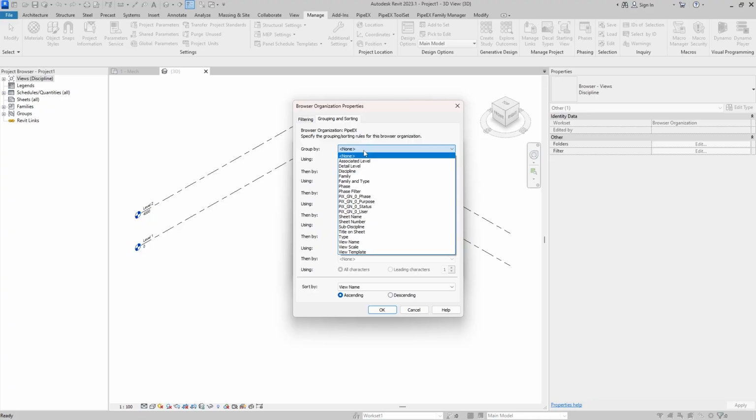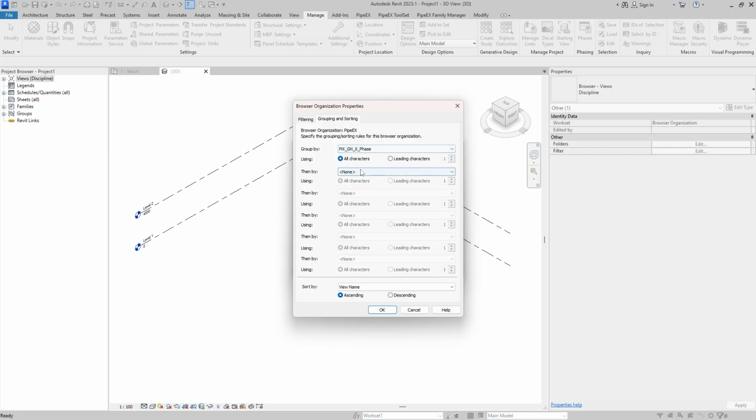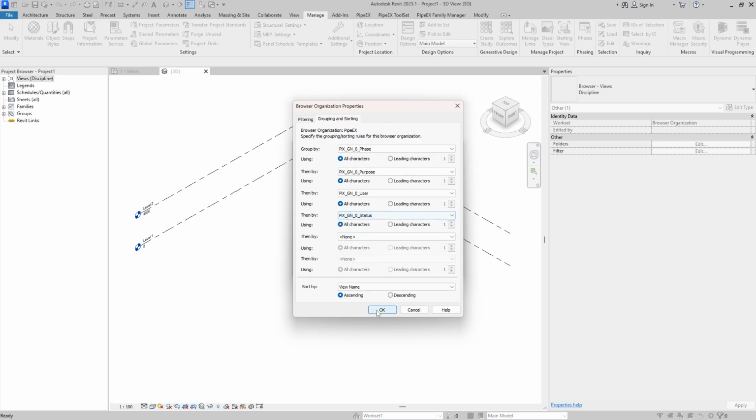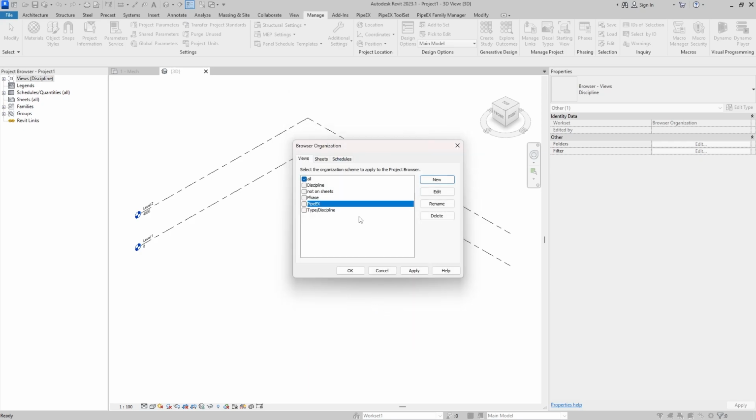And here I'll add our parameters. I'll add phase first, then purpose, user, and the last thing that I'll add will be the status of the project. I'll click OK and select it, and then I'll continue with the sheet.